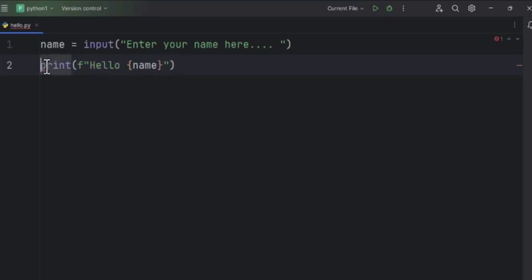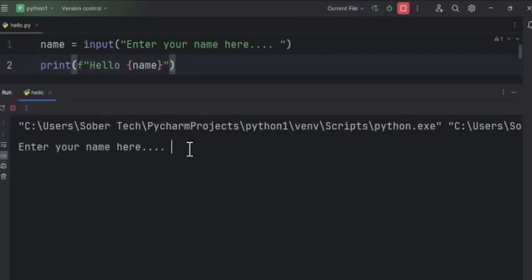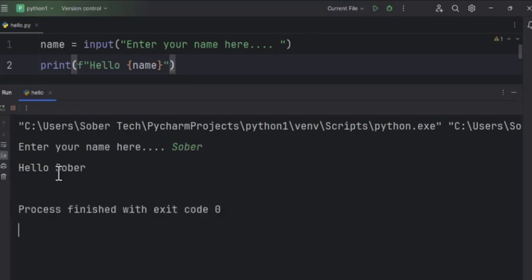So now just say okay here. So now let's print. So now I'll just run. Now I'll enter my name. I'll just say Soba. Then I hit enter, and then it will print hello Soba. So you see how it is. So that is why we need to learn all these informations.